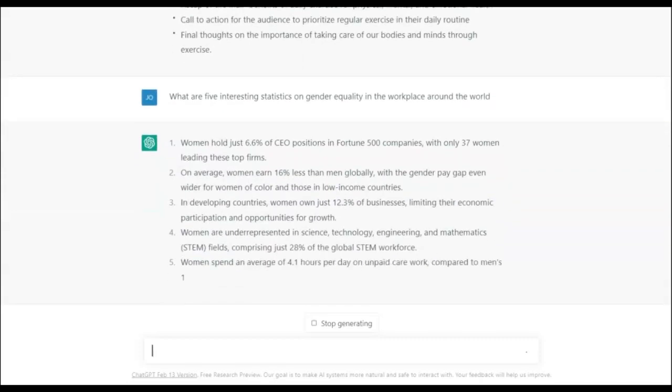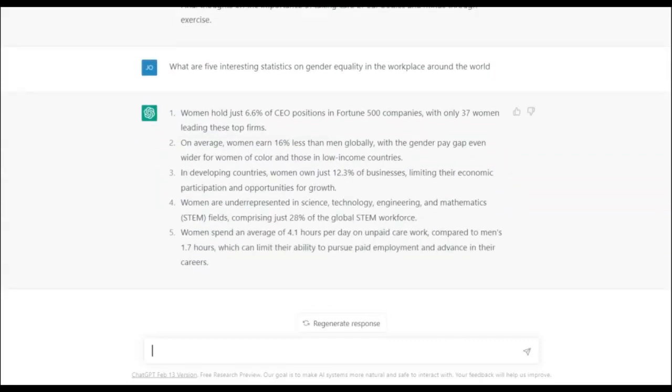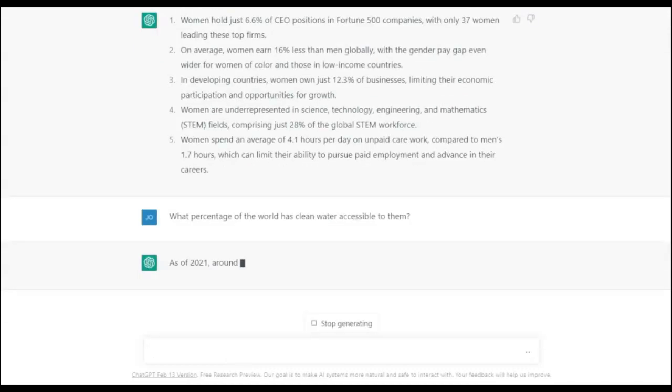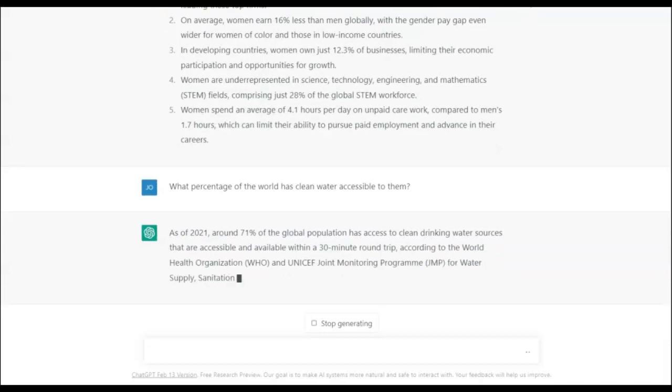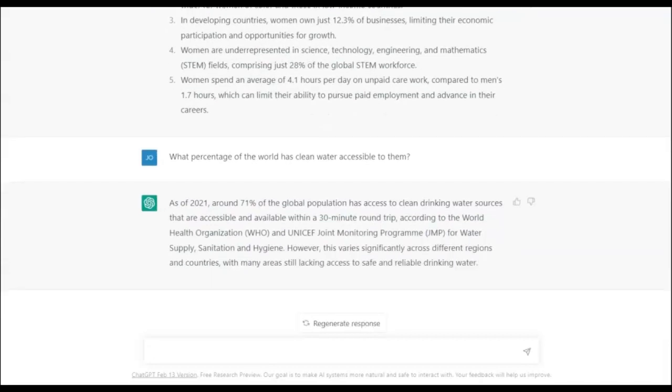I'm just going to give you a couple more examples of ChatGPT's brainstorming capabilities. Here, I'm asking it to give me a statistic on the percentage of the world that has clean water accessible to it. I didn't ask it to cite a source, but it cites the World Health Organization and the UNICEF Joint Monitoring Program anyway.